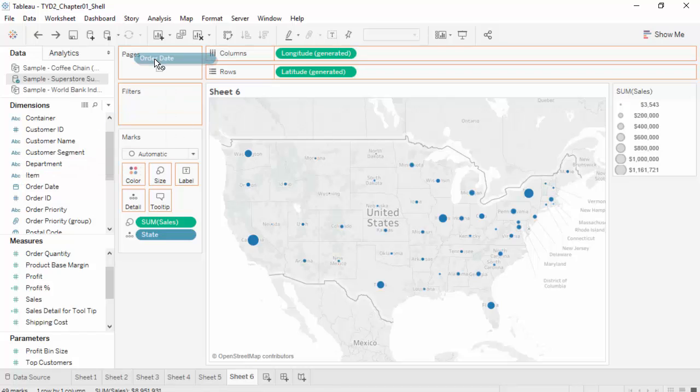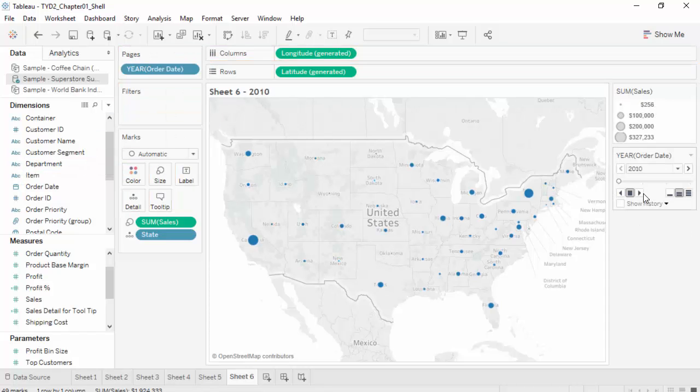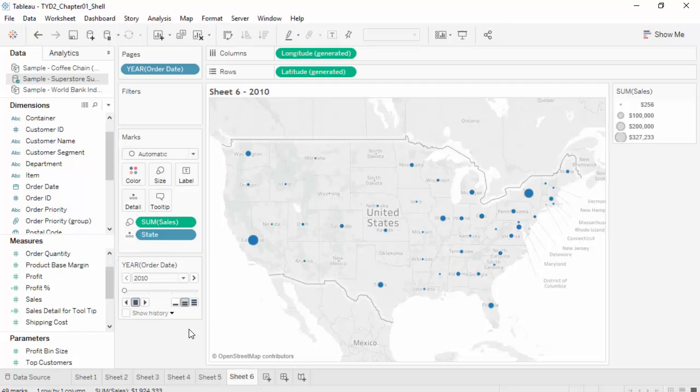Now, if you bring the order date to pages, the hierarchy is set to the top level, which is the year, and you get a paging shelf here. Now you can select a particular year that you want by clicking the down arrow, or you can use this to move from one year to the next. It will automatically go through the entire duration. So this is the way to generate animation in Tableau.